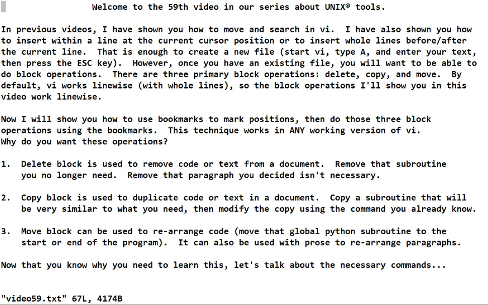In previous videos, I have shown you how to move and search in VI. I have also shown you how to insert within a line at the current cursor position or to insert whole lines before or after the current line. That is enough to create a new file.